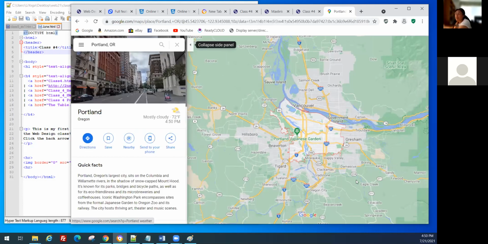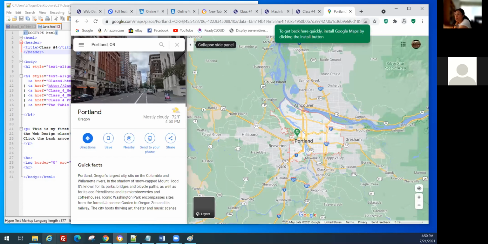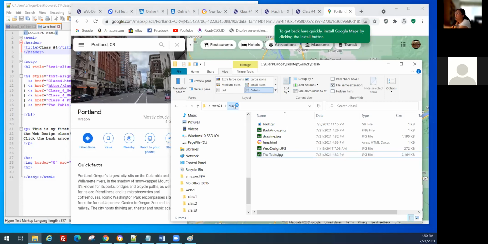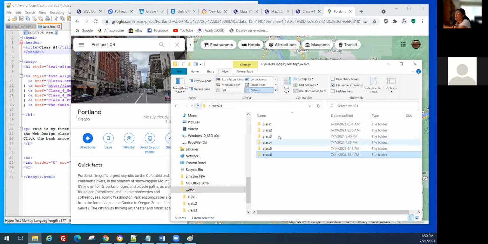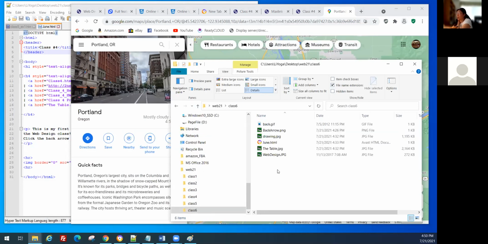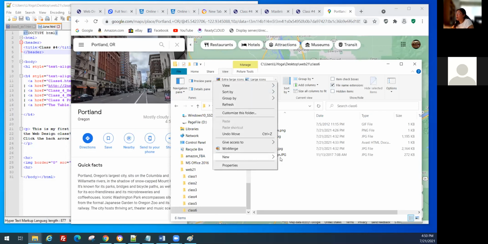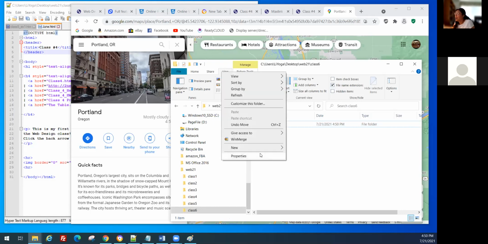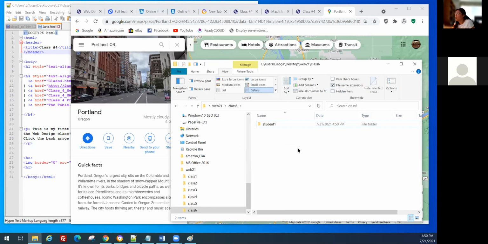So first I'm going to create my folder to collect all this information. Here's class 6, right? I go back. Class 6. Okay, here's students' work. I put the student work in the subfolder, Student 1. So this is the student's work. I put it in the folder. And we start a new folder called Portland.